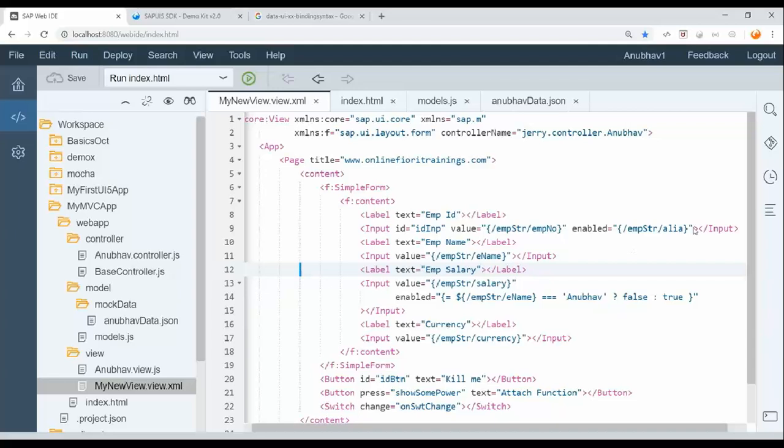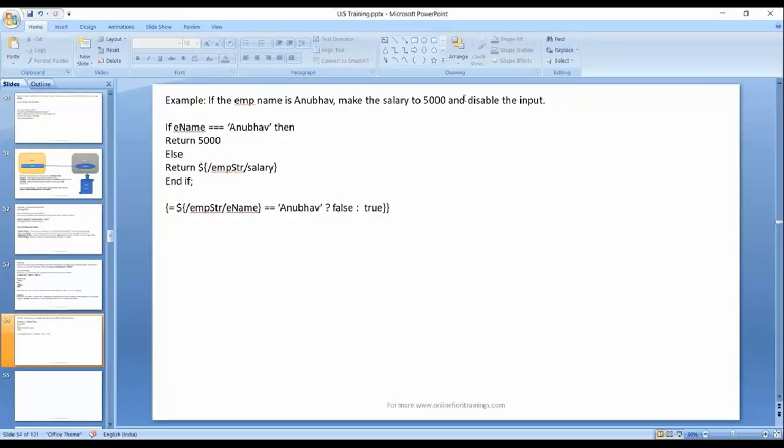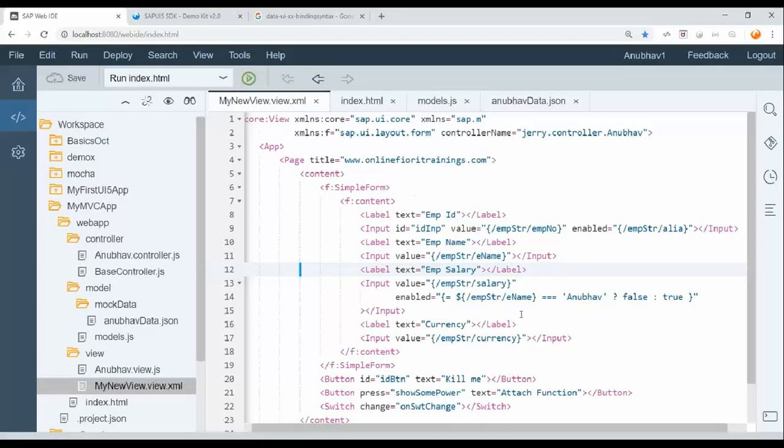So our requirement is still not complete. You have done half the requirement. It is disabled: if the employee name is Anubhav, it is disabled. What is the next requirement? Salary should become 5,000 if this is the case. Very easy. You are hard coding the salary here. Write the same expression over there. Copy that. Bring it on, boss. If the employee name is Anubhav, please return 5,000, else return the salary value coming from the binding.